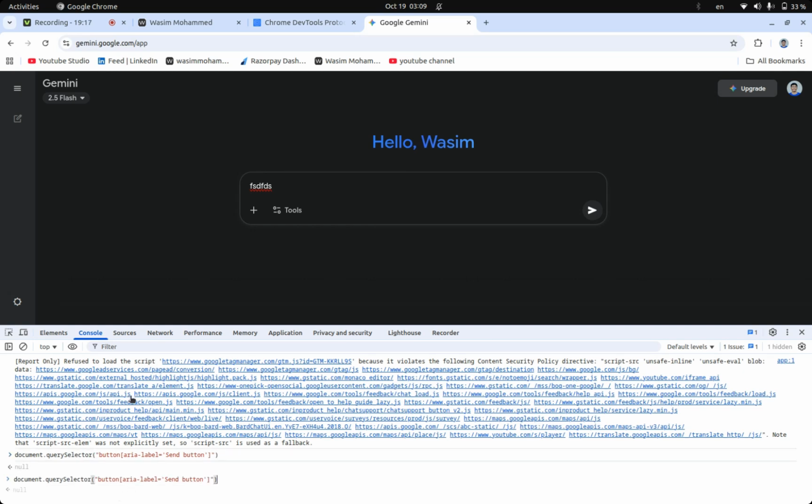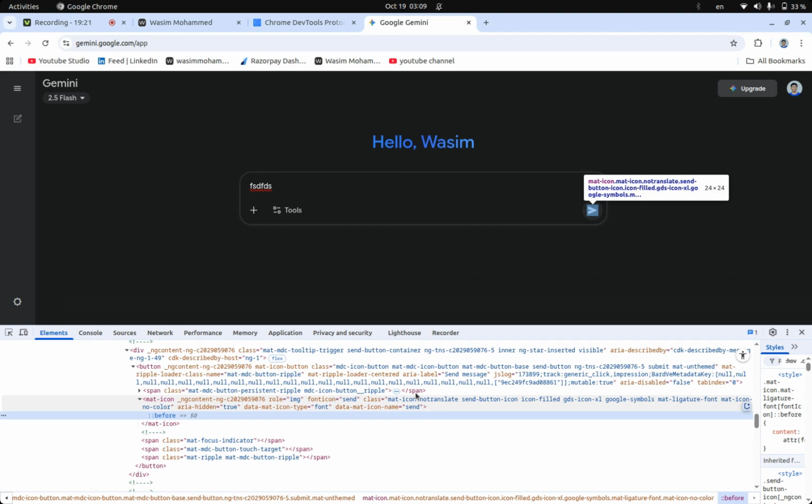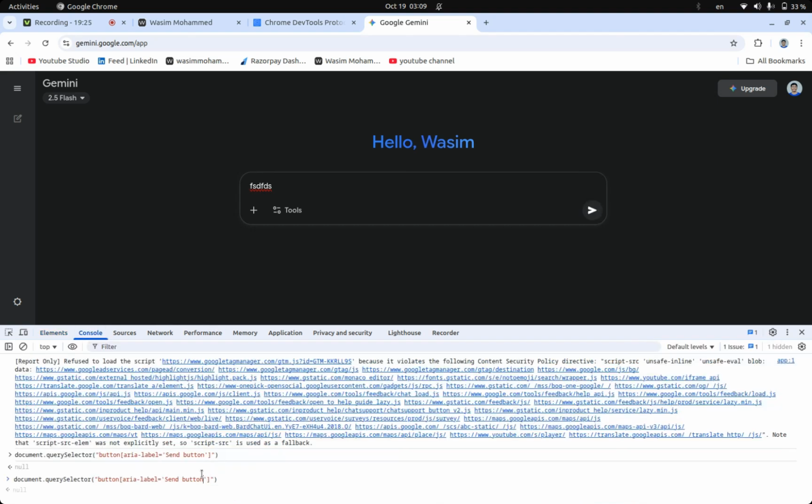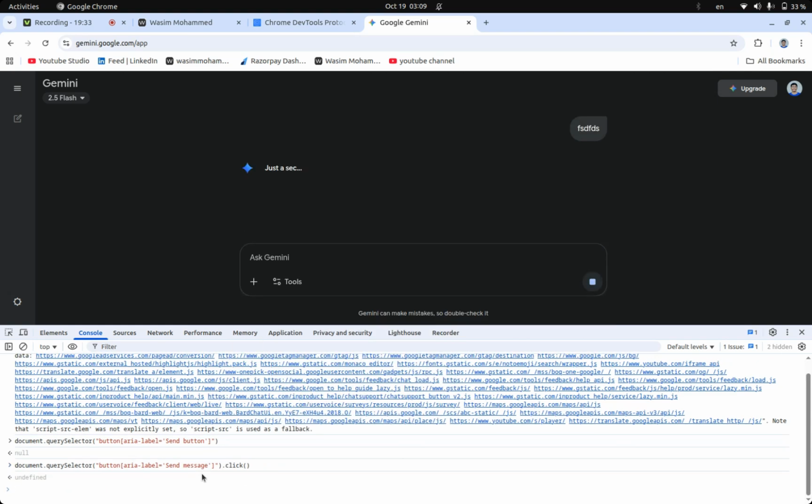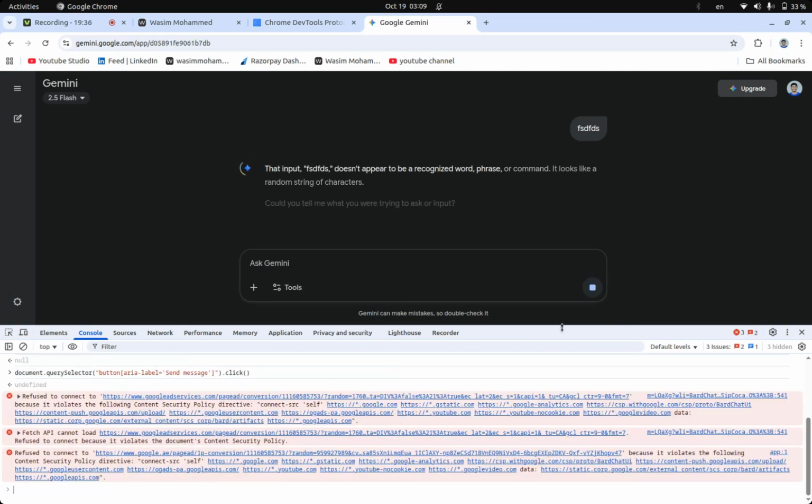Okay, so why isn't that happening? We can take a look at that. If we look at this, it's the send message button, not the send button. There you go. Now we're able to find the button. If I did a dot click, it should click that button, right? So there you go. This is what we will do.